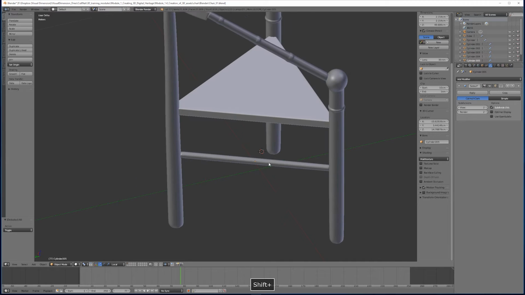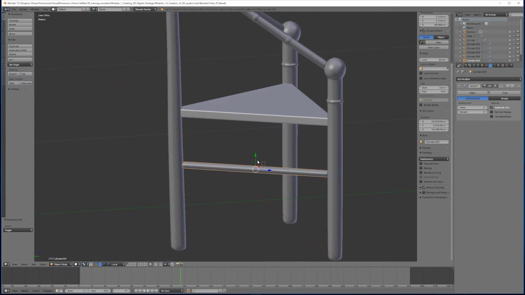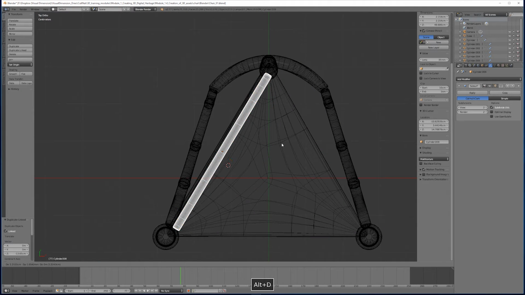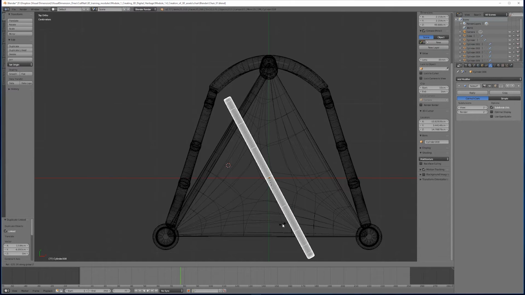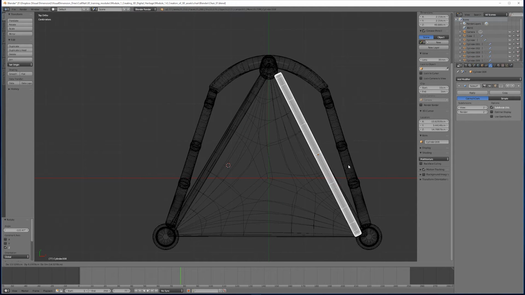So this one looks fine. Now we can just instance duplicate that one. Also for the other sides. You can rotate it 180 degrees or mirror it.